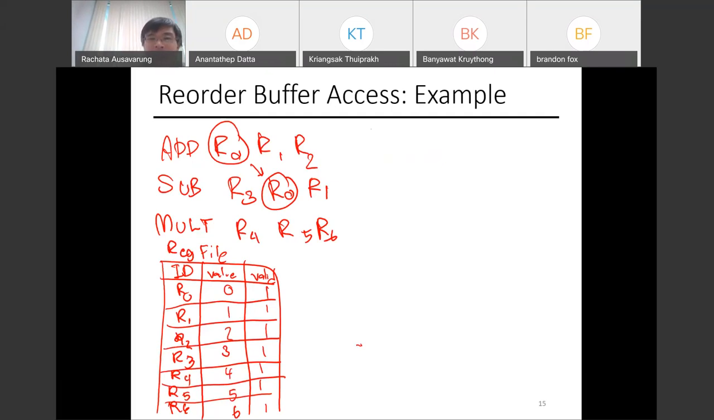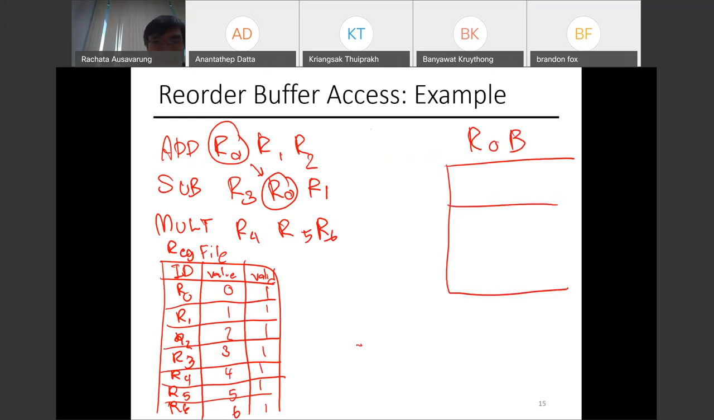This is what happens when I have the add instruction. This is a reorder buffer. I have three instructions, so I'm only going to draw three things. So this is the add, right? What is a register ID? What is the register ID for the destination of add?